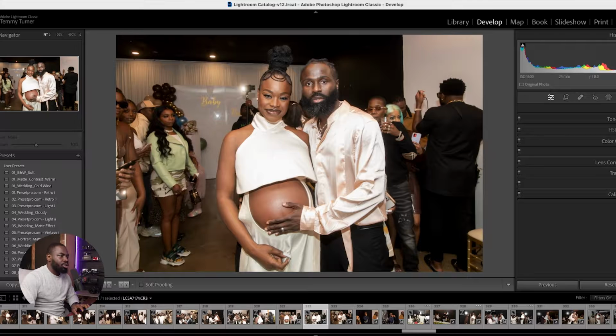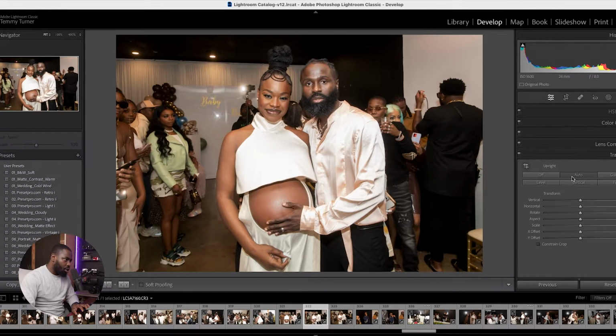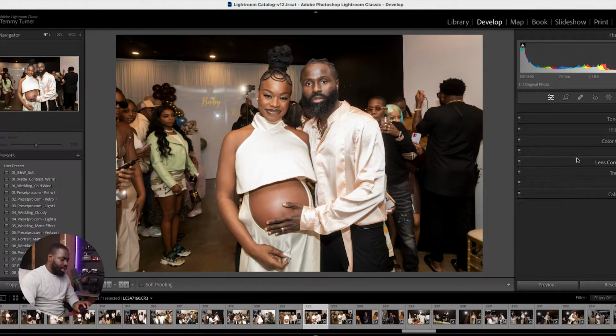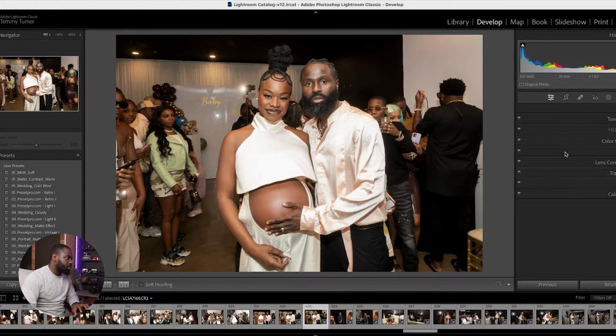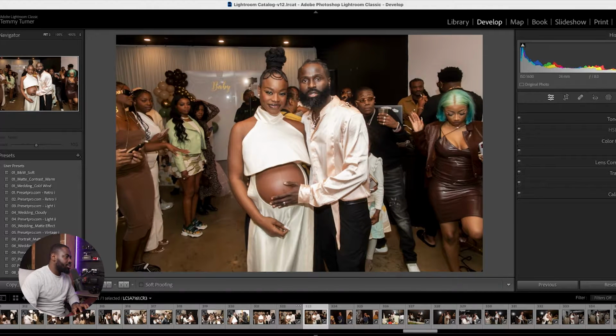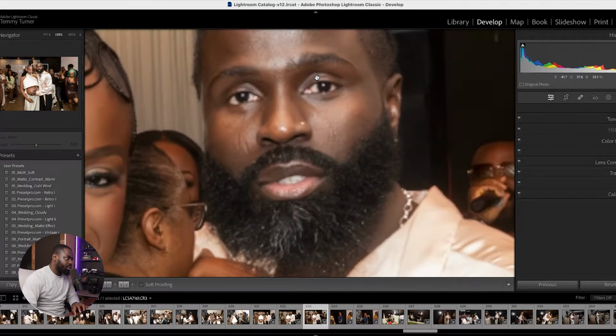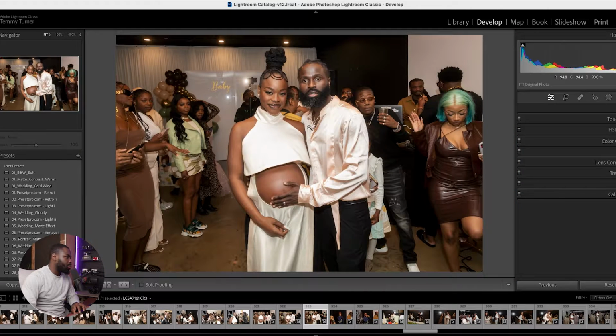We can see the transform also applied on here, and that might be the only thing I don't want, because sometimes I don't always want the transform to do its thing, because I like some shots to be off and not completely straight depending on what the shot looks like.